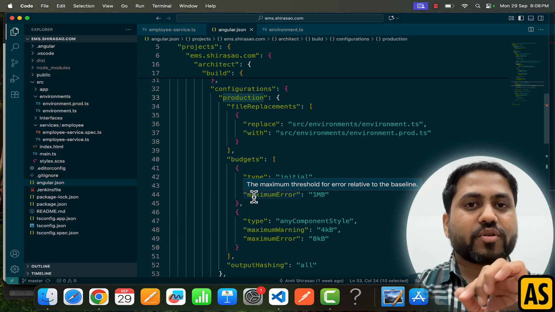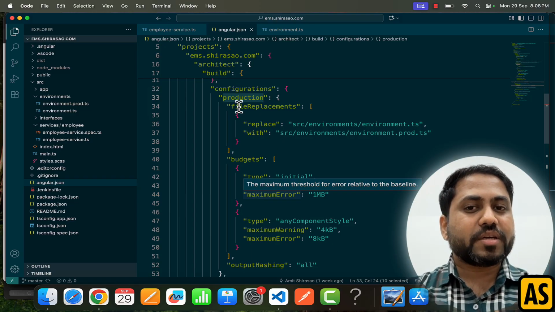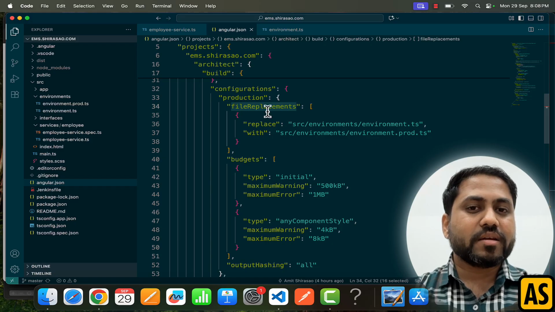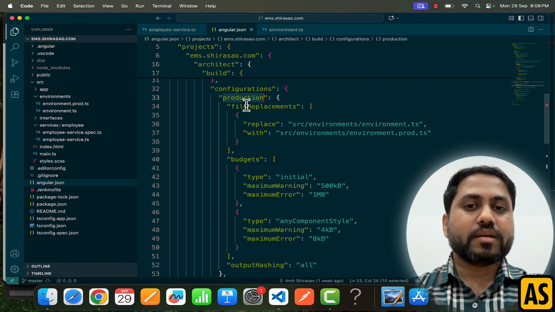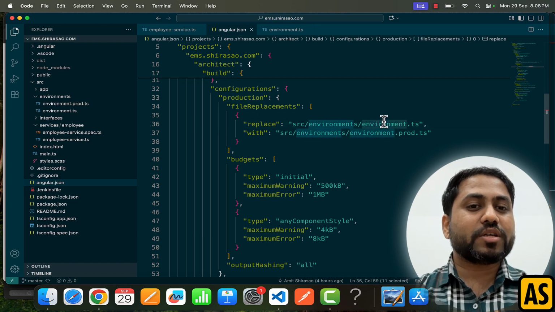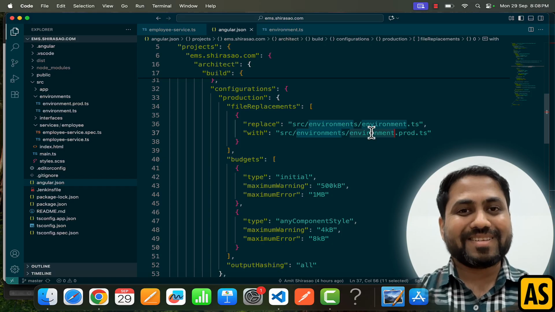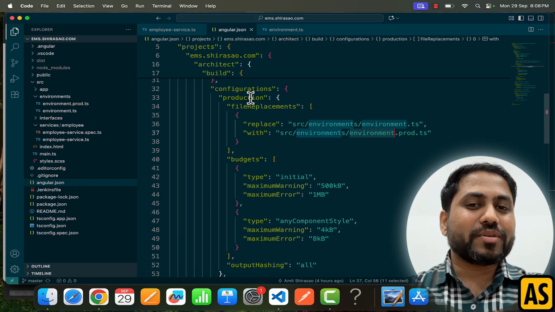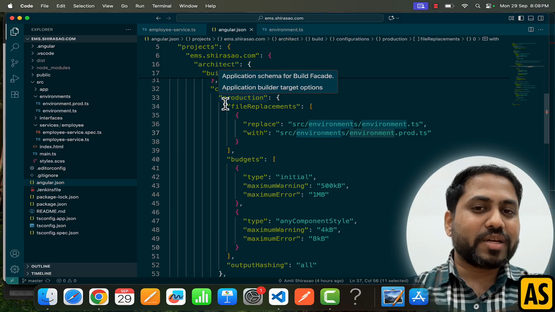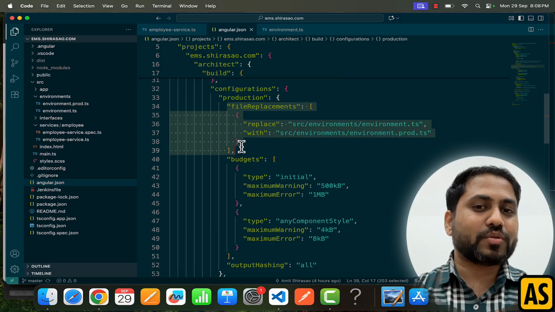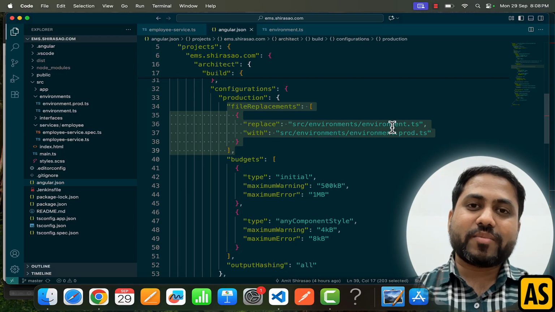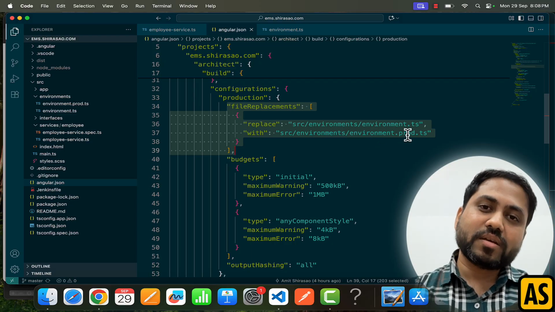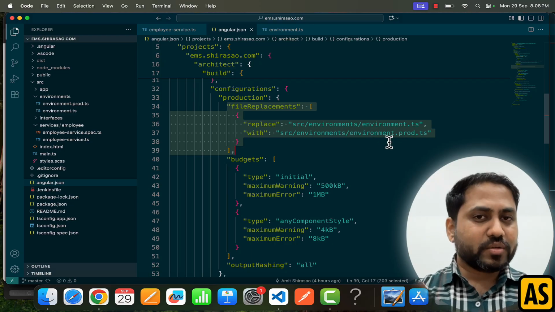Now we should focus on the production environment. In the production configuration I have given file replacements. So if you are in the production configuration, then you should be replacing the environment.ts file with the environment.prod.ts file. Similarly, if I create another configuration called SIT, I'll write this file replacement in SIT also, and say replace environment.ts with environment.sit.ts. Similarly, if there is a UAT environment, I'll say replace it with .uat.ts. Got the idea? So this is what is happening.